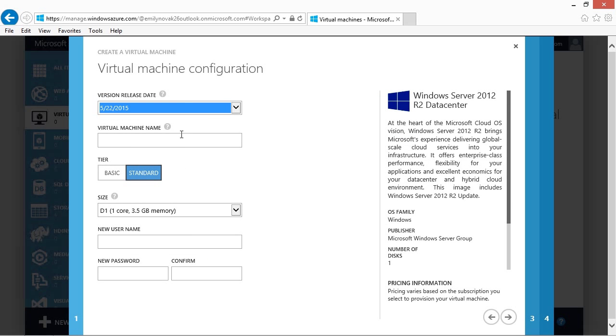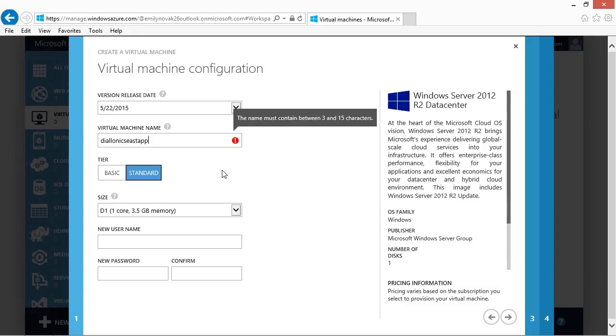I'll go ahead and hit Next, and here we can see a number of versions that we could choose from in terms of version release date. The virtual machine name needs to be specified, and here I'm going to use Dialonix East App, and we'll see if that name is unique enough, and we can see that it's slightly too long, so I'm going to change it to Dialonix App and hope that that is unique enough.